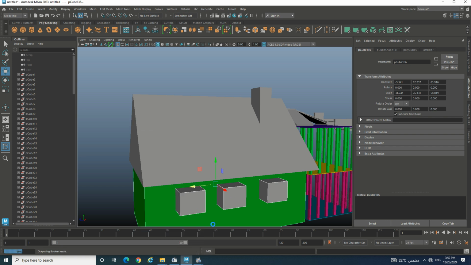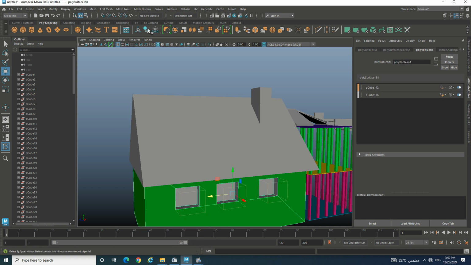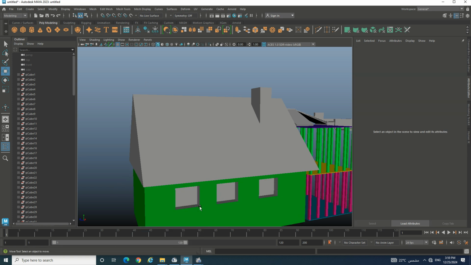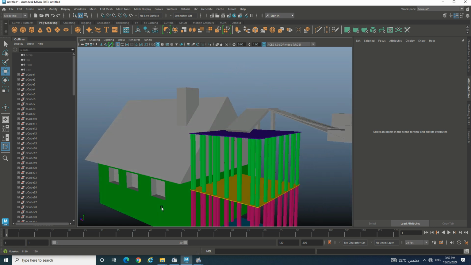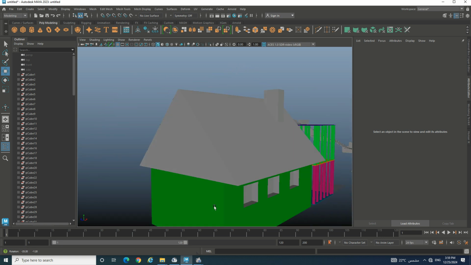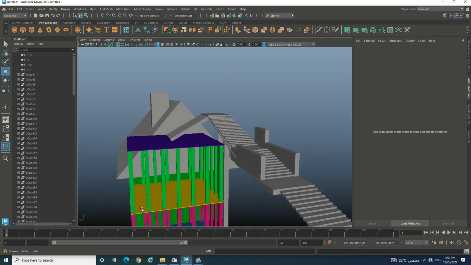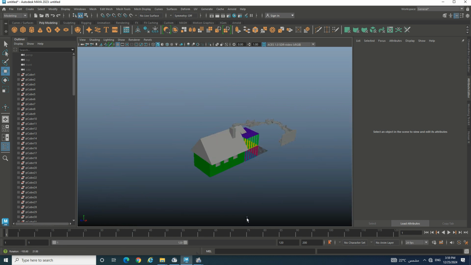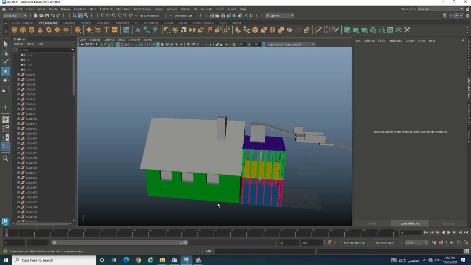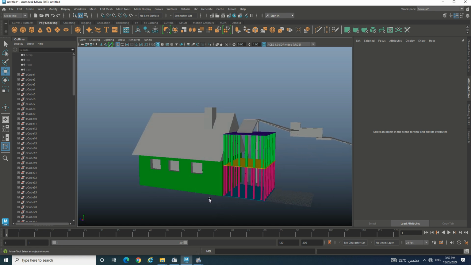And then head into clear history. Clear history to save the modification I have applied. You create a polygon cube, select them together and combine them to make them one object, and then select the house, select the object, and use the boolean tool to subtract the object to make the window. Then head into the file menu. I will save it.